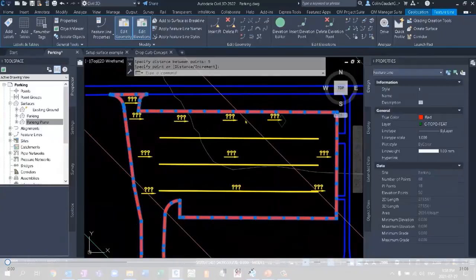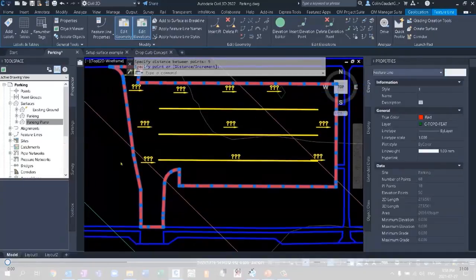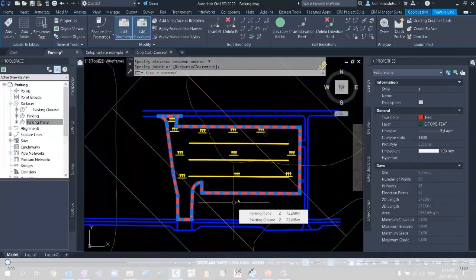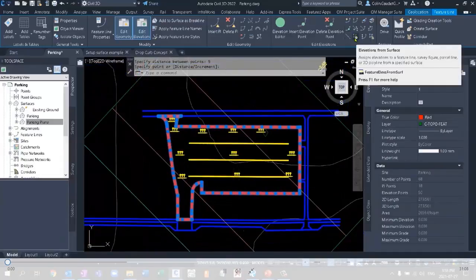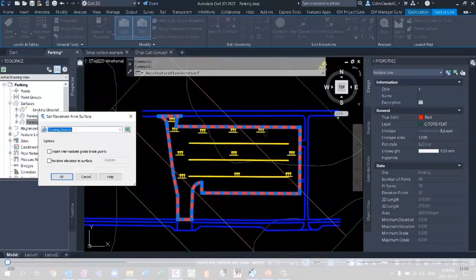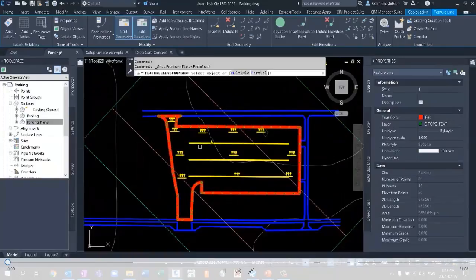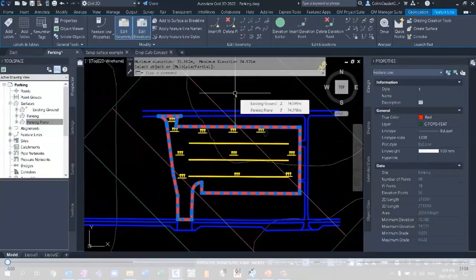And it's going to put an elevation point every 5 meters for me. Once I've done that, now I'm going to have a much more accurate surface. So I could use another tool up in the ribbon, elevations from surface. I'll select that. Instead of the existing ground, I'd like that parking plane. And then we'll select this object right here. Now, notice, again, we have options to select multiple in the command line. There's a lot of great, useful tools with grading that happen in that command line.